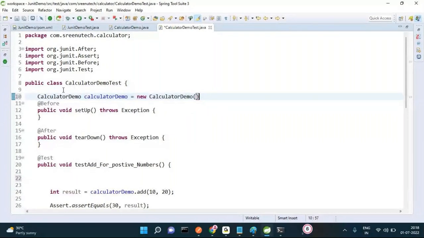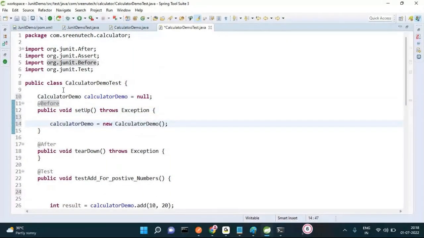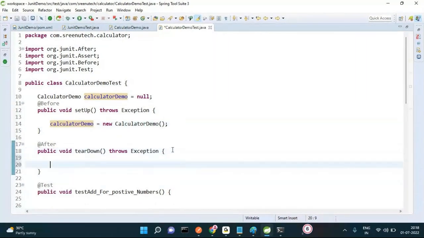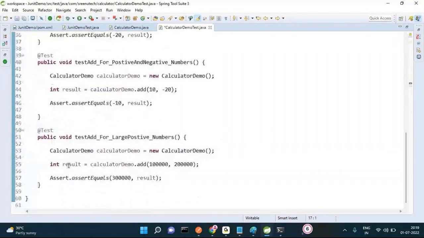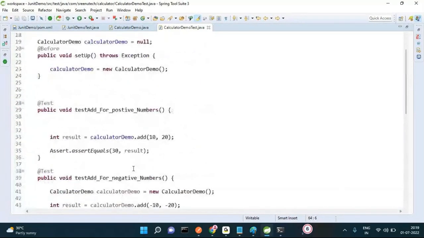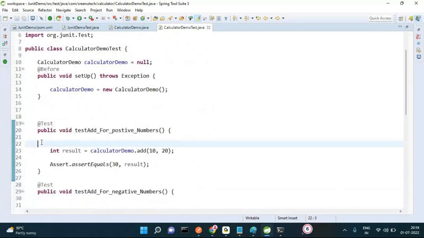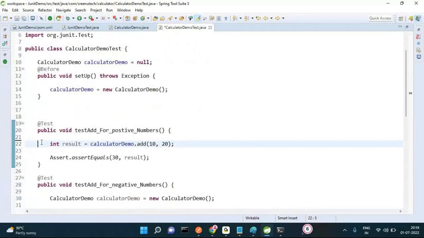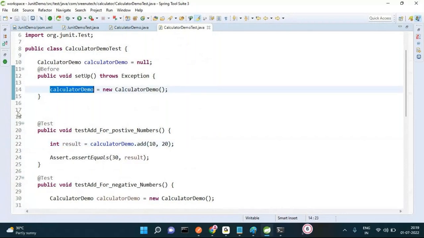I'm making this as null. No. Here, you should take it as order is not important, just for understanding. So wherever before executing every test case, this will be called. If you want, I can add a SOP.